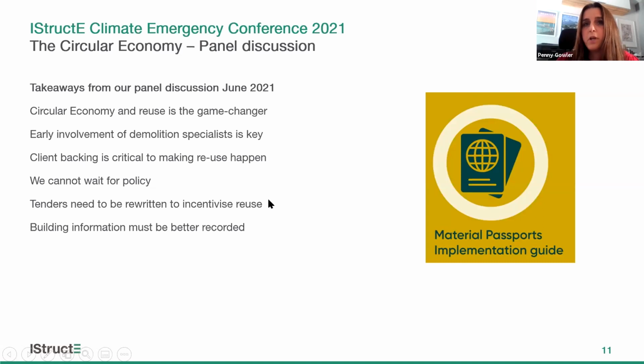Next is information. So information about building construction, material specifications, and deconstruction plans must be better thought out and stored for the future. Material passports, BIM models, deconstruction sequences all have their place. And ideally, we'd have a central repository where we can all find this information when it's needed. Wouldn't that be nice?